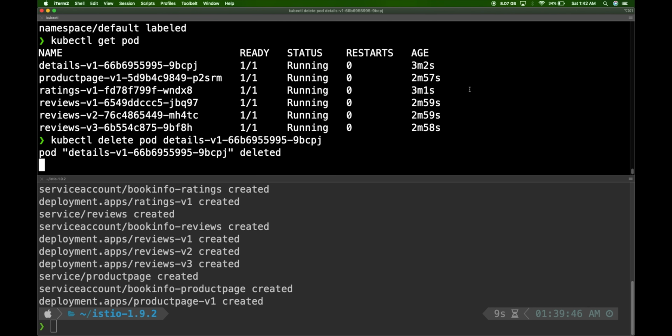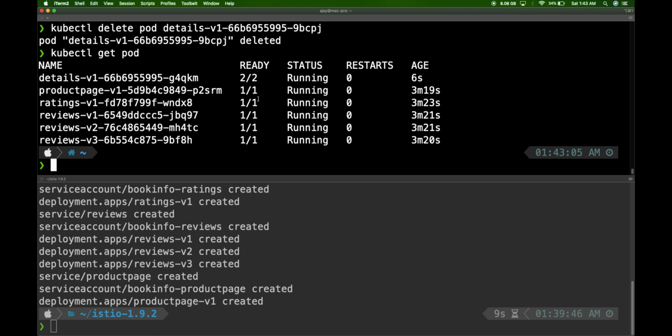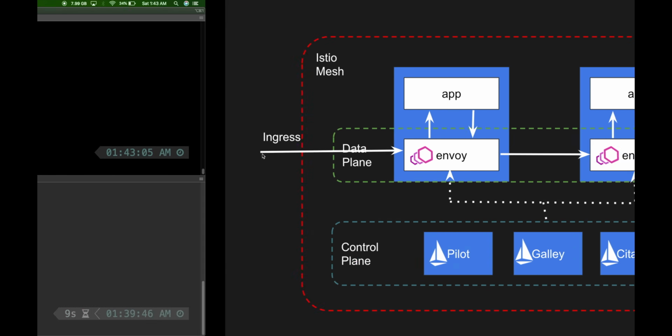If I delete this particular pod, this pod is going to be recreated. When it gets recreated, my Istio is going to be added here. So the data plane is injected here. Notice that I deleted the details pod. Now it is up and running with 2 containers within the same pod. So this is the envoy container which we saw in this particular diagram. So this is what it is, right?